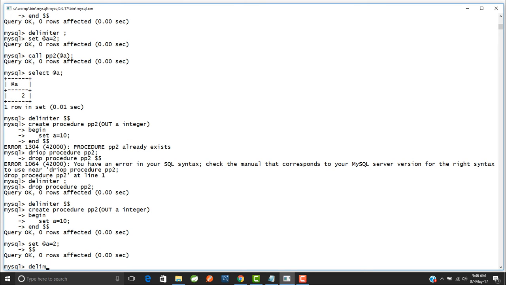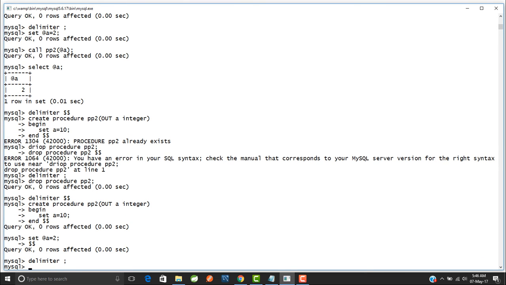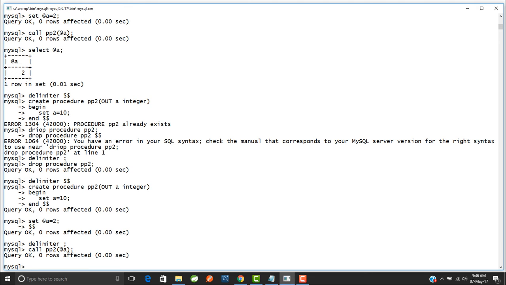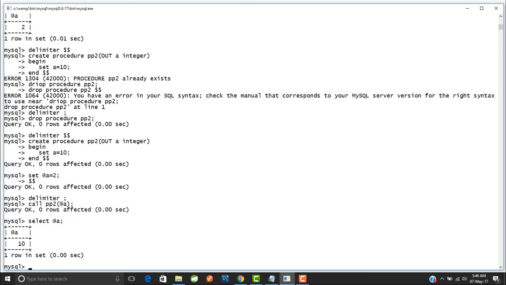Okay, again I will change the delimiter to semicolon. Then I need to call the stored procedure. What is the name of the stored procedure? pp2, and I'm passing one argument, suppose @a. Let us see. If I select @a, it is coming out to be 10. Why is it coming out to be 10?